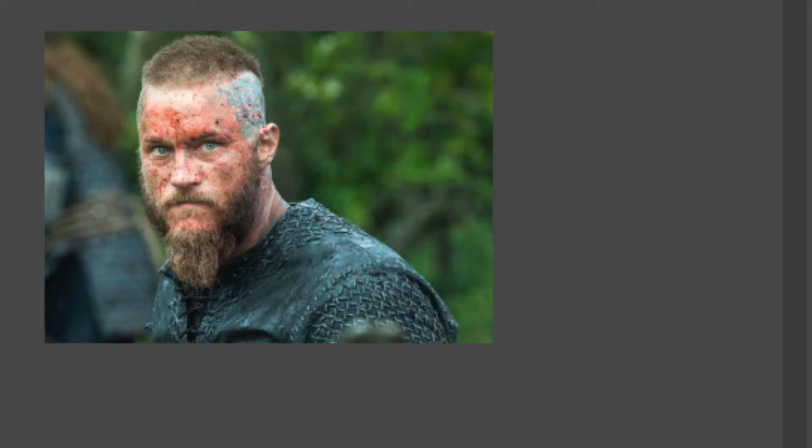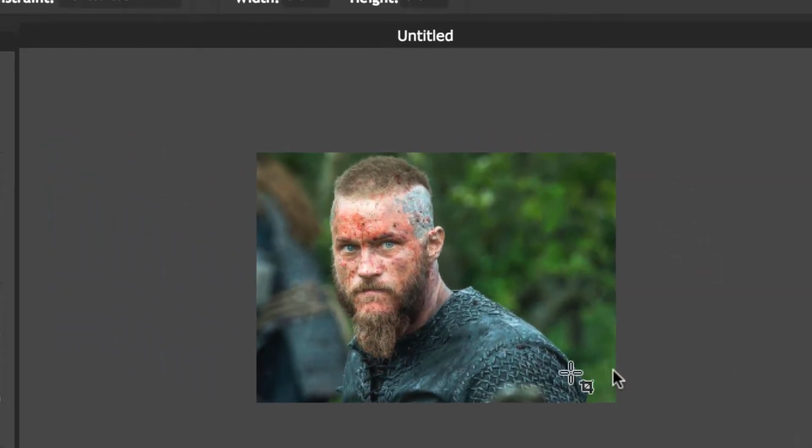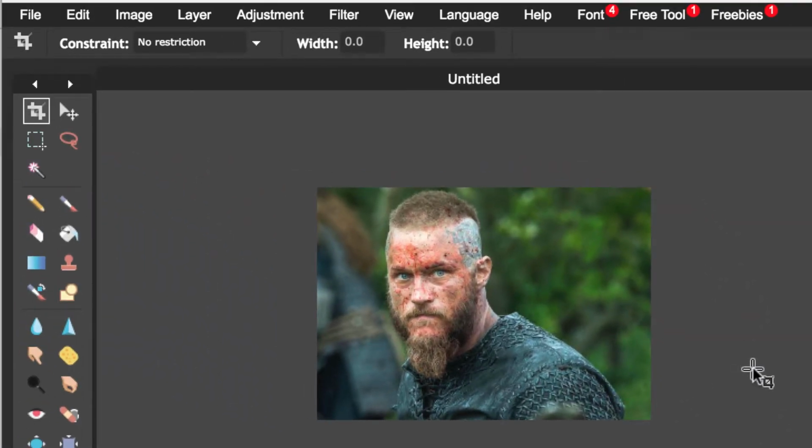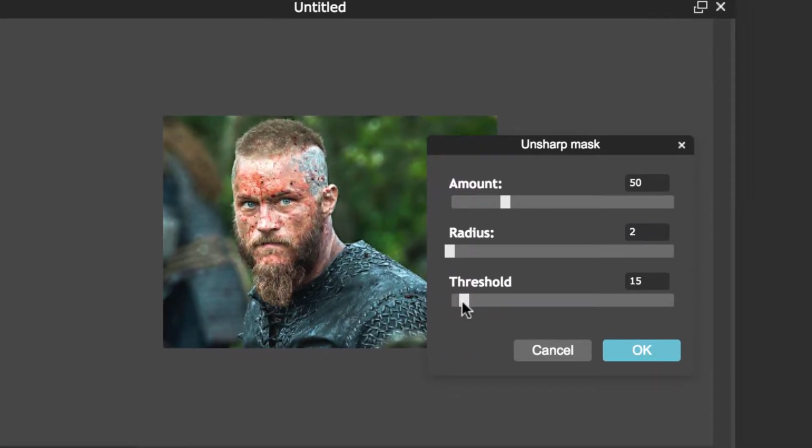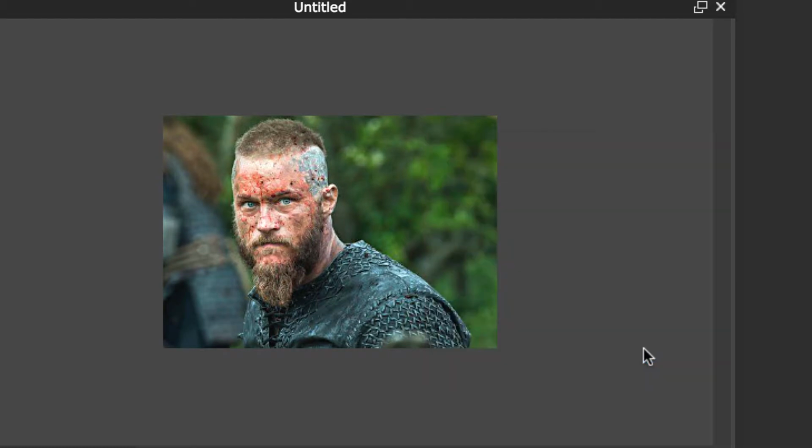And I'll hit OK. And since I resized this quite a bit, going from almost half the size, I also want to sharpen it a little bit. So to do that, I could go to Filter, Unsharp Mask, and leave the threshold down to 0, put the radius at 2, and probably 50% is all you need. And I'll just hit OK. It'll just give it a little bit of crispness for what you want. So now my image is all ready to go.